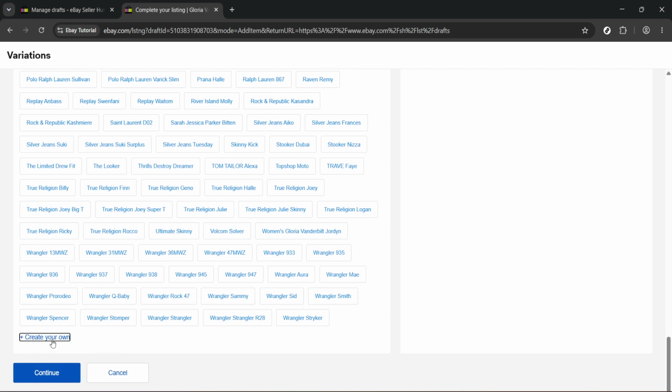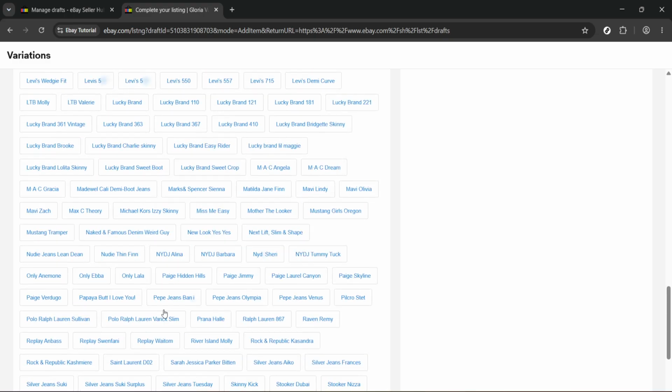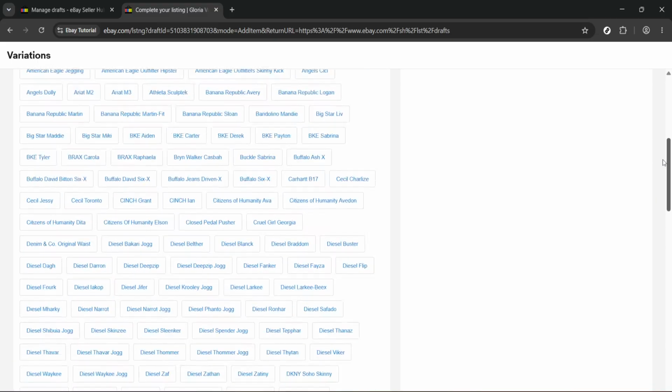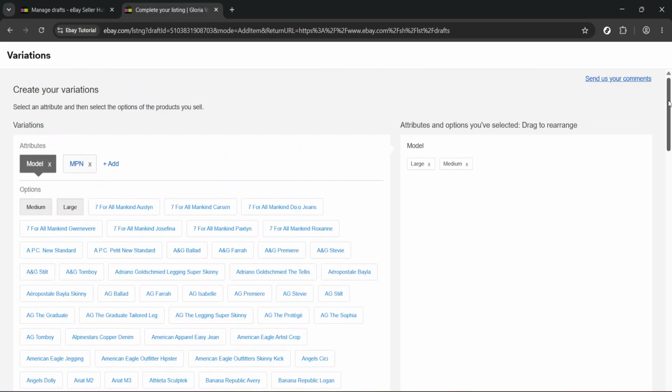Next, click Create Your Own again so you can enter another size. This time type Medium and click Add. Now both size options are included in the variation setup. This is important because each variation needs to be entered separately so eBay can display them properly to shoppers. After both sizes have been added, click Continue.